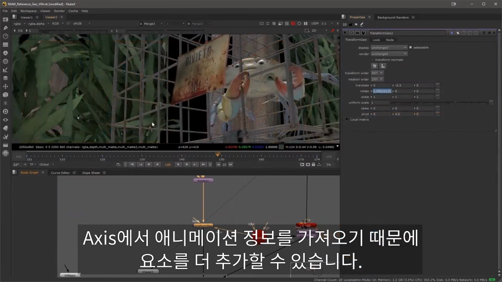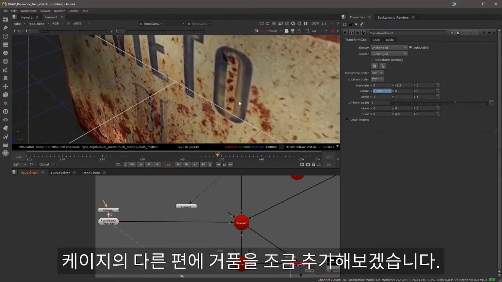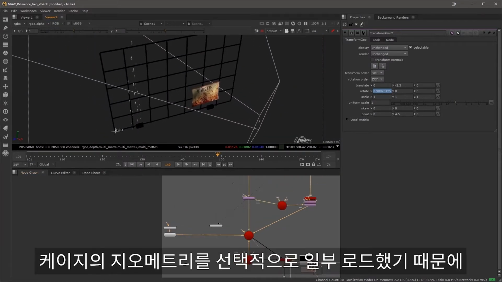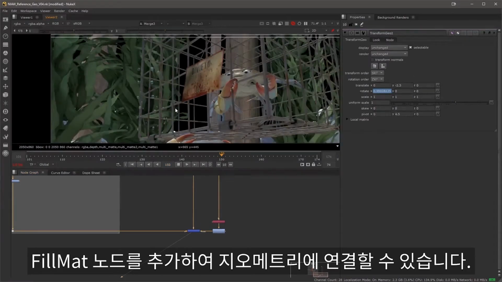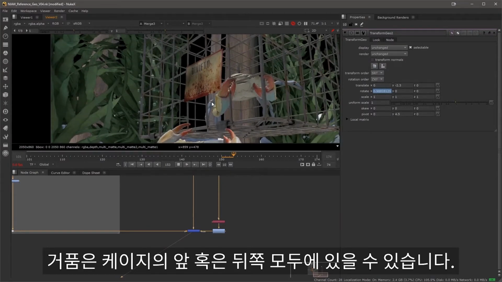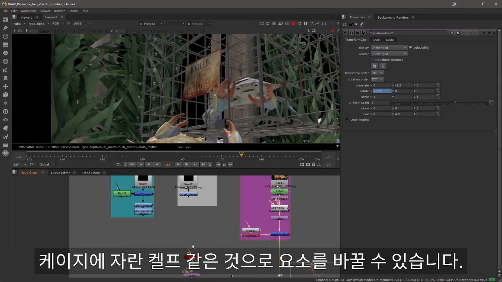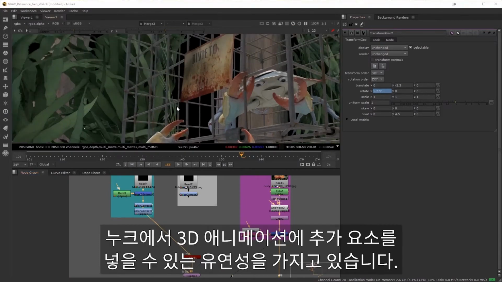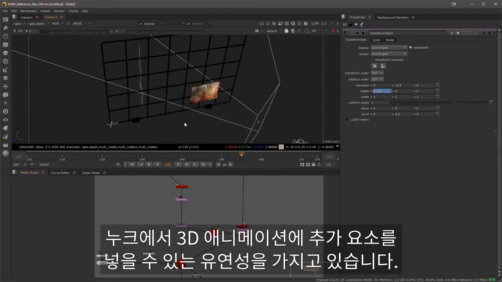We can add more elements because we have the animation information from the axis. Let's add some bubbles to the other side of the cage. We've selectively loaded some of the geometry for the cage, so we can add a FillMat node and plug it into the geometry. Now it's being used as a mask for our bubbles, and the bubbles can now be both in front and behind the cage. We can swap the element out, maybe for some kelp that has been growing in the cage over time. But we really have the flexibility to add additional elements to our 3D animation directly inside of Nuke.